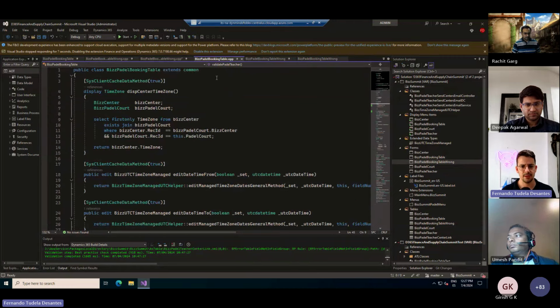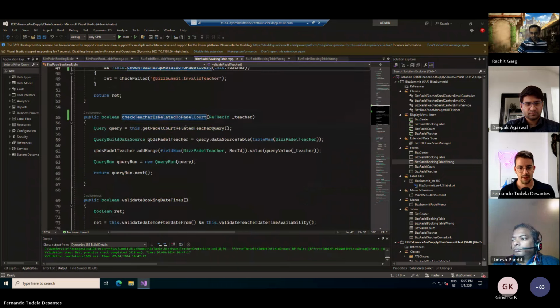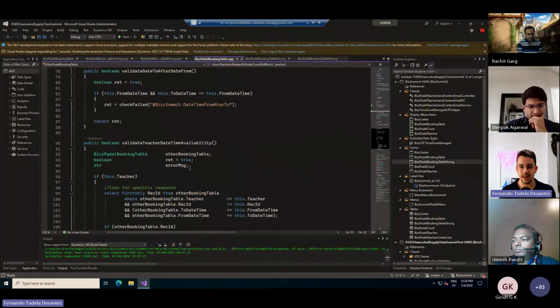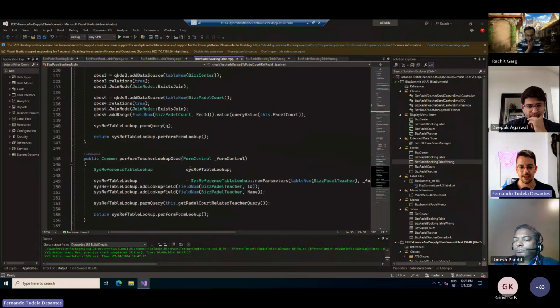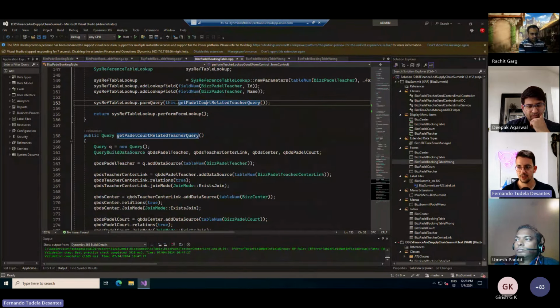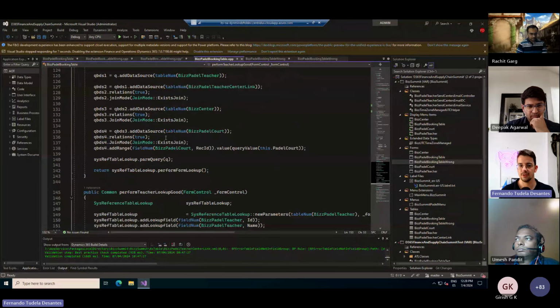So let's go back to the validation. Validate paddle teacher. Then we check that the teacher is related to the paddle court. And here is where magic happens. Do you remember that we created a query for the lookup? We put that query in a separate method. Why not use that method, that query, to make the same validation? Reusing code.